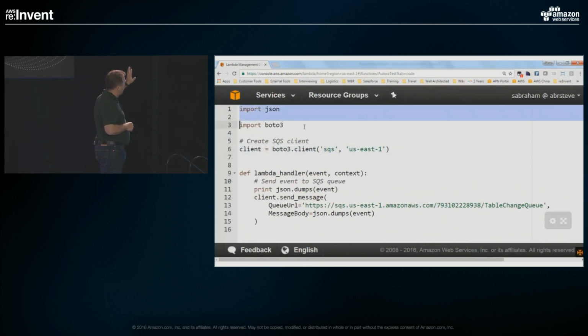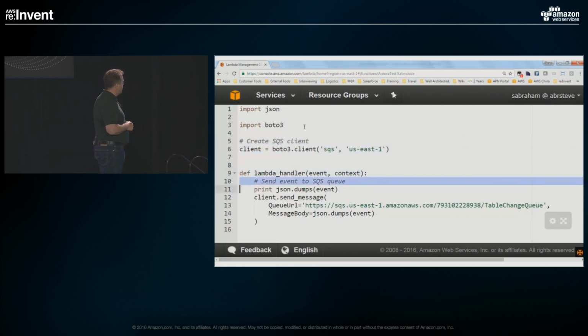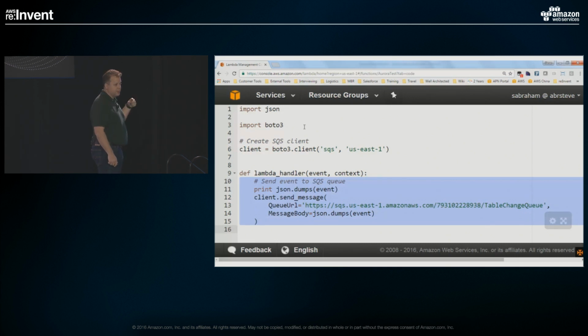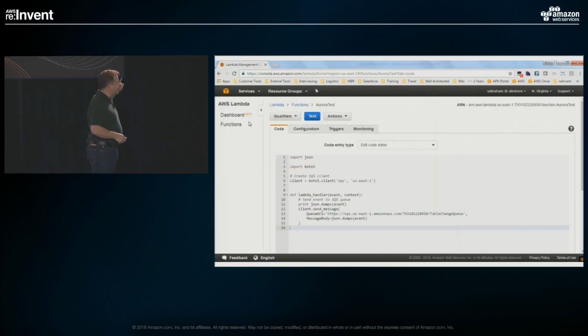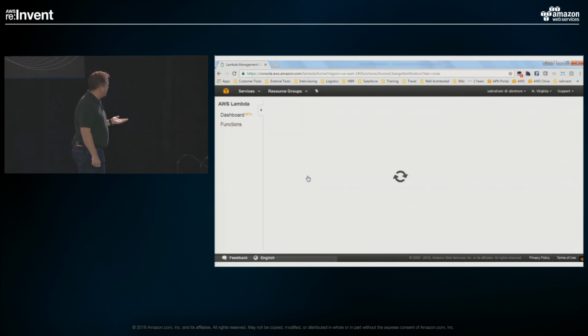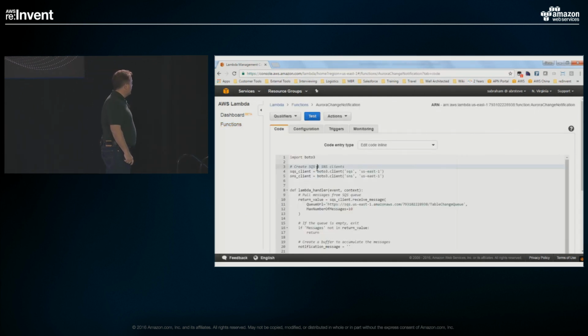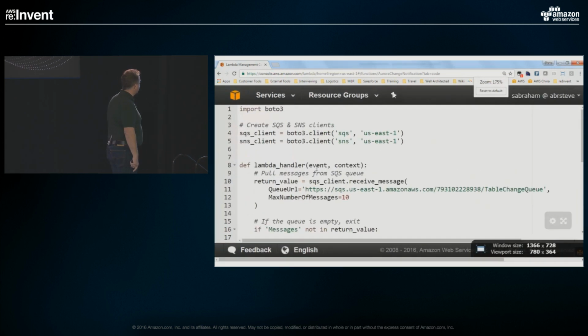And so starting at the top, we're just going to do a couple of imports. We'll create an SQS client because we're using Boto3 with Python here. And then we're just going to send a message to that URL, the SQS URL that we just got from the previous step. That's all it is. We want to keep this function very lightweight so it can execute quickly and get out of there and return. So the next thing we're going to do is create the second Lambda function. And this one is the one that's going to be run on a regular schedule, the once per minute schedule.